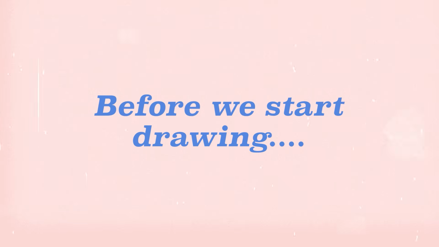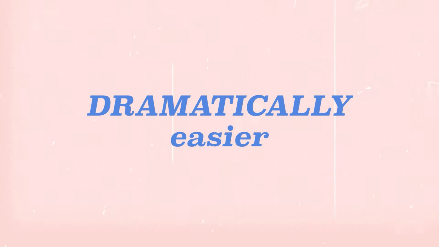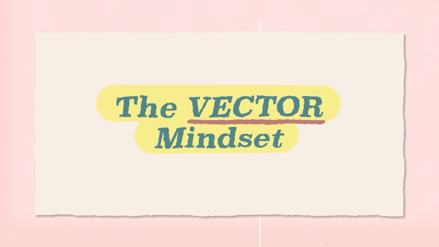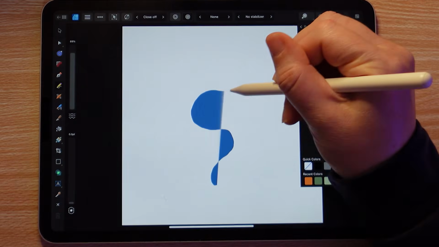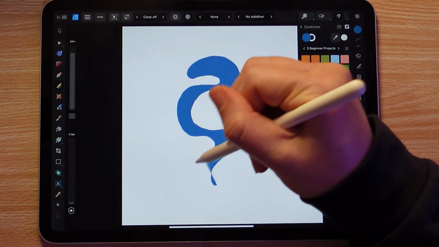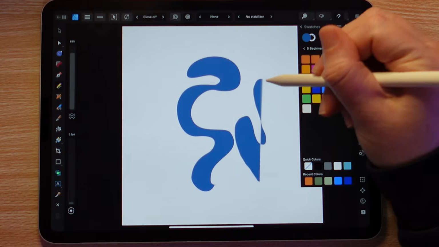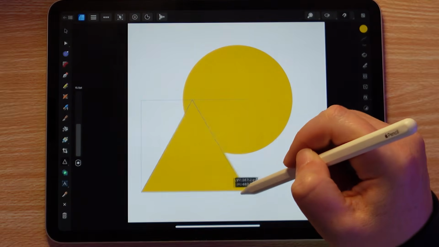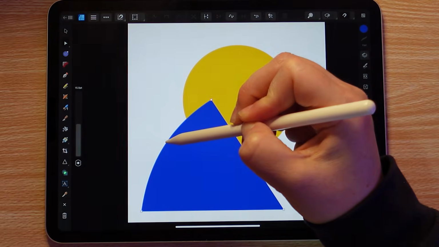Now, before we start drawing, there is one concept that will make Affinity Designer dramatically easier to understand, and it's the vector mindset. Most beginners open Affinity Designer and immediately try to draw in the same way they would in Procreate. And while you can draw freehand in Affinity Designer, instead, vector artists think in shapes.